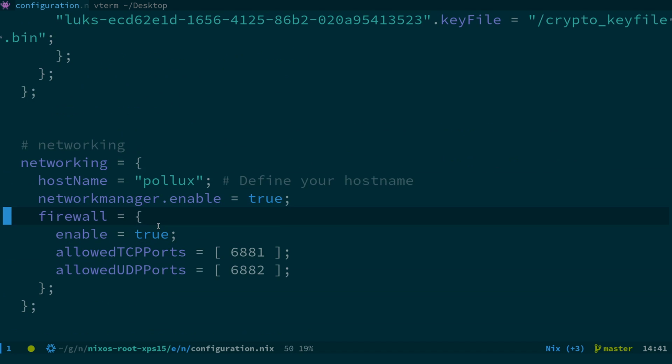So now what we've got down here is the networking. So we set the host name, we set network manager enabled, and what that does is that enables Wi-Fi and Ethernet and all that kind of goodness. Then we've got the firewall down here, where we can enable the firewall and specify the allowed TCP and UDP ports. So instead of installing something like GUFW or doing iptables, you set your firewall up in the configuration file. So it's one less thing to do.